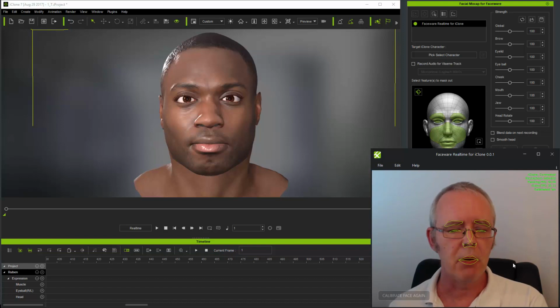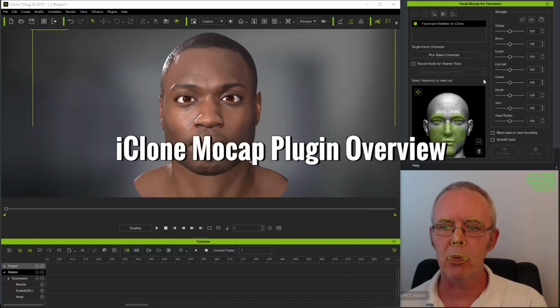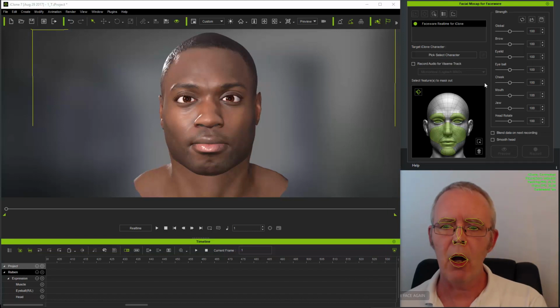But meanwhile, as I said before, there are two parts to the mocap equation. This server side, which is what you're seeing here, and the motion capture plugin within iClone itself. With the plugin open, you'll see that there are various functions available, including feature and head rotation masking, strength sliders, checkboxes for blend data on record and smooth head functions, and up at the top here you have a menu bar which includes add and remove server functions, as well as access to advanced parameters as well as streaming data. But first, let's just get going and select a target character.